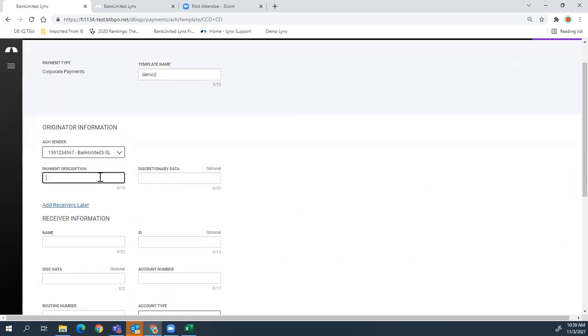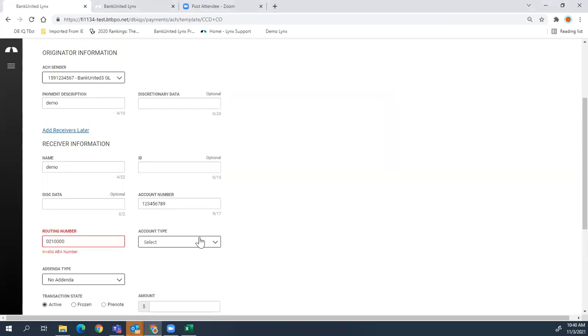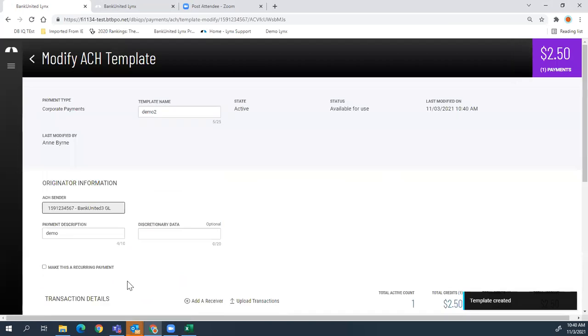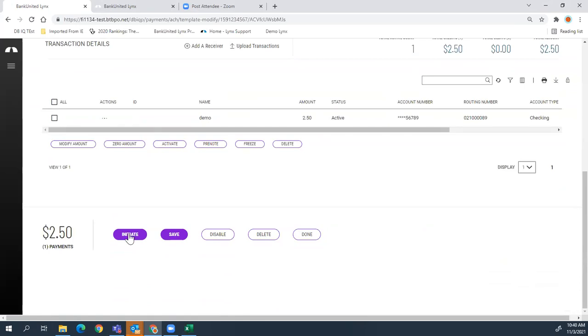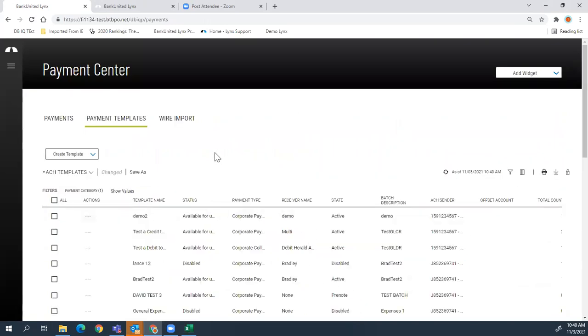My sender, the information, optional field. Invalid ABA because it got interrupted. And then in this case, I would just click save to create that template. The message that my template was created. And then I have the opportunity then to go straight to initiating that template, saving it, or saying that I'm done. So a little different twist there.